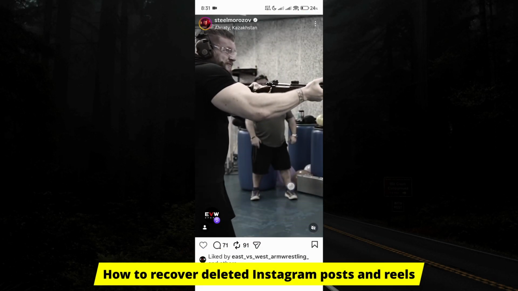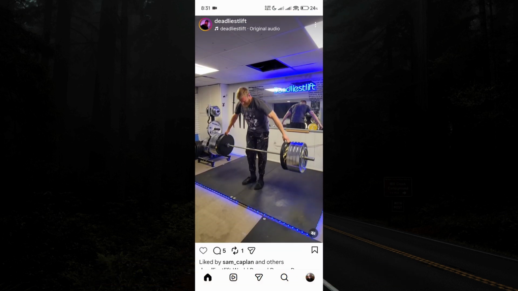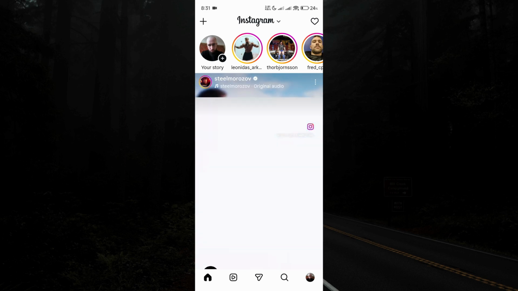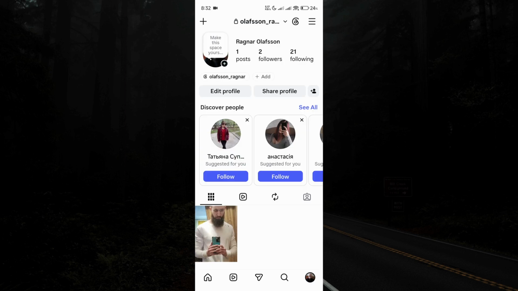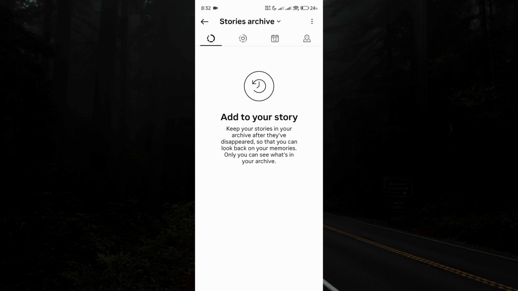In this video, I will show you how to recover deleted Instagram posts and Reels. So of course, for that, we will need to navigate to our own profile. So click on the profile picture of yours right at the bottom of the screen, down below here on the right. And then we just need to go ahead and click on the three horizontal lines right here in the top right, and then navigate to Archive, third tab right here from the top.